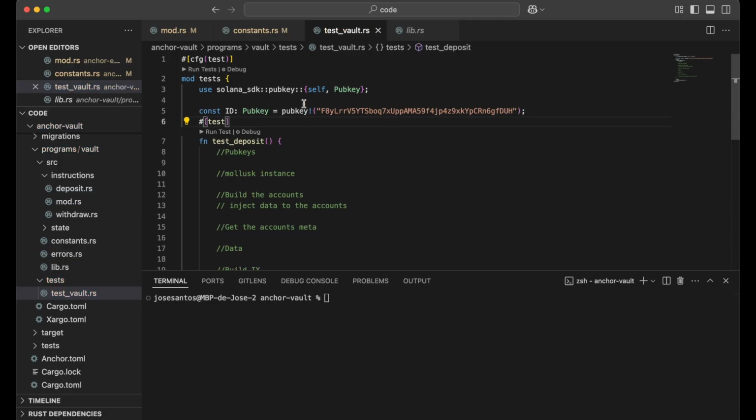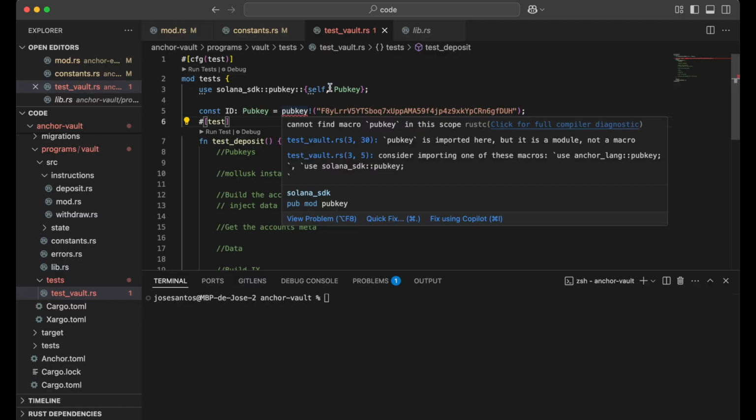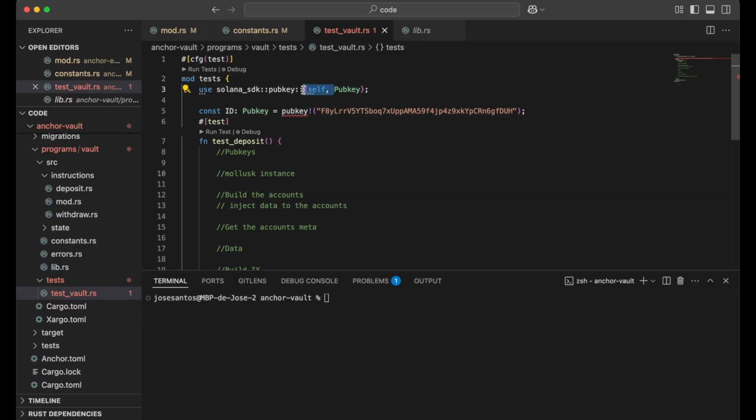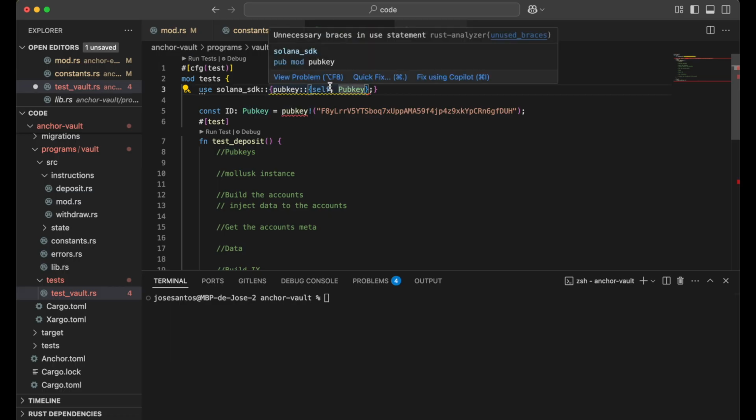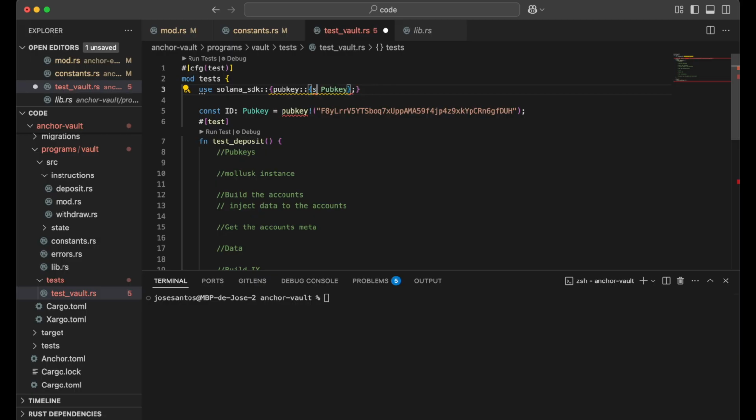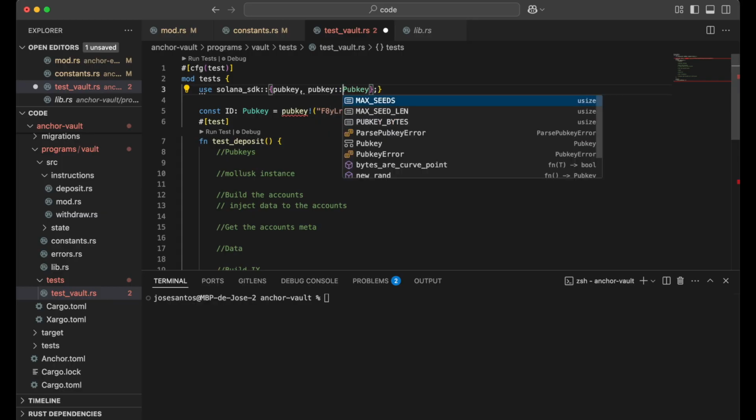Let me save this because usually this is not recognized. Okay, so far so good. Now, what happens is for some reason it doesn't recognize it. So what I do a lot of times is I just do something like this. Makes sense. Pub key and then pub key. Cool.